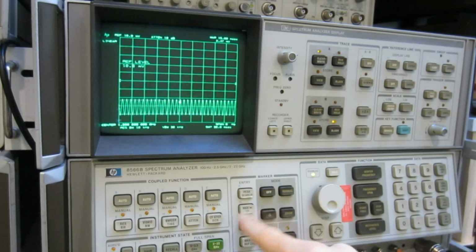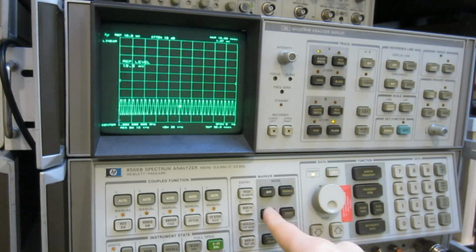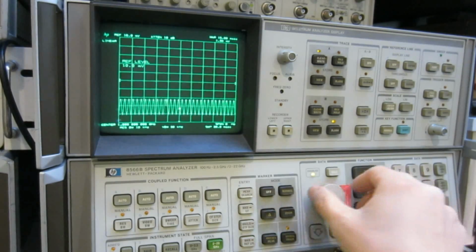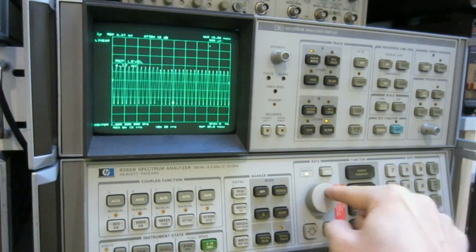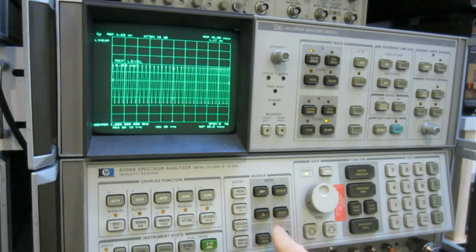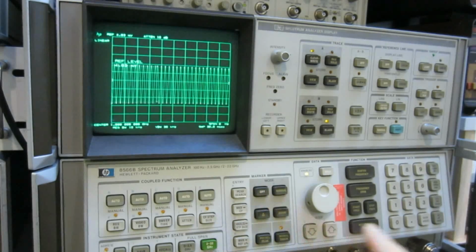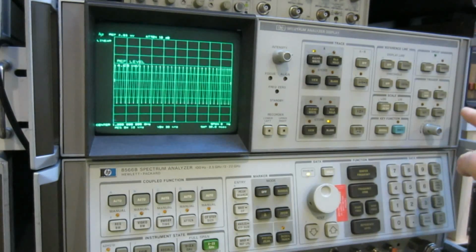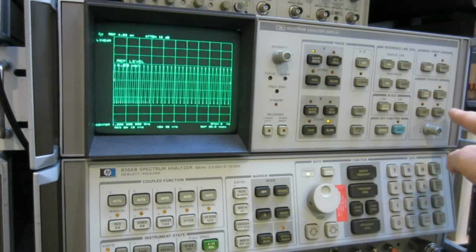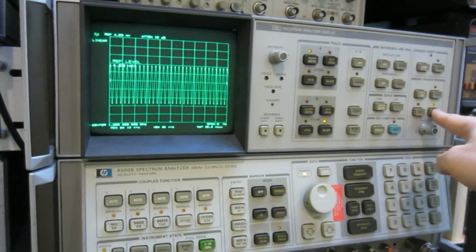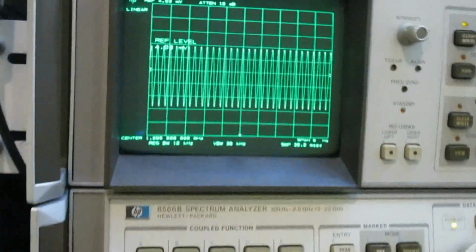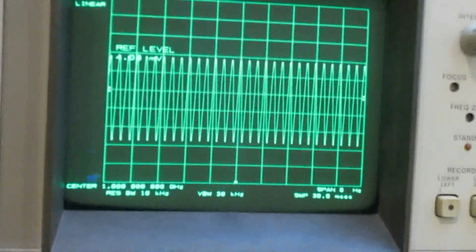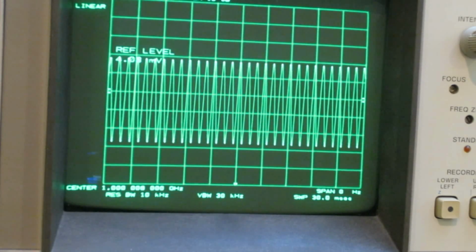And let's turn off the marker so you can see the actual signal. So the marker, let me first adjust the amplitude a little bit. So this is good enough. So let's turn off the marker, and now I wanted to turn the video filter on. The video synchronization on, so you can see actually the signal here. So now we have demodulated our 1 kilohertz signal.